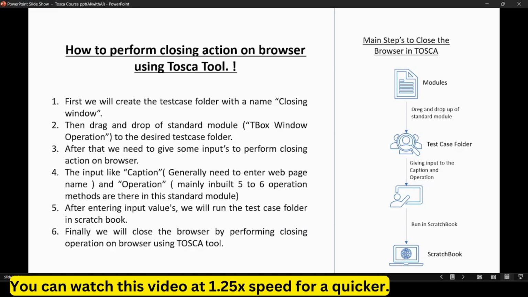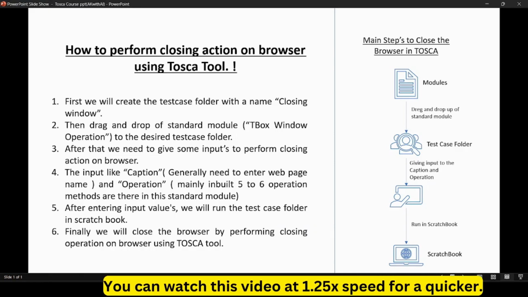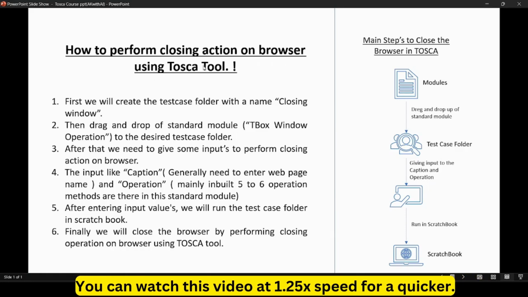Hello all, welcome back. Today we will discuss how to perform the closing action on a browser using the Tosca tool. In the last video we saw how to perform the launching action on a browser using Tosca, and how to launch a web application in a particular browser. We already saw that in the last video.